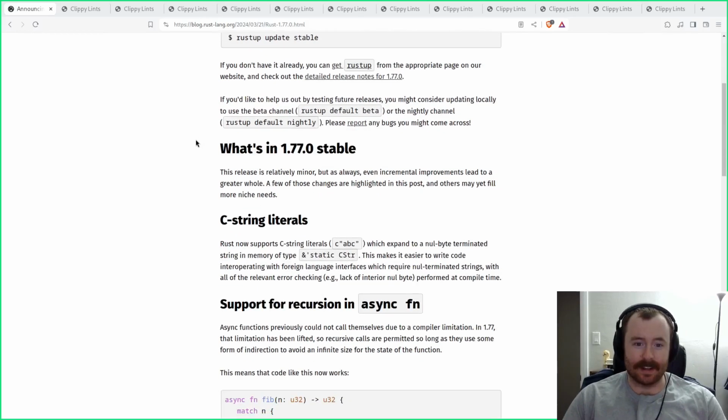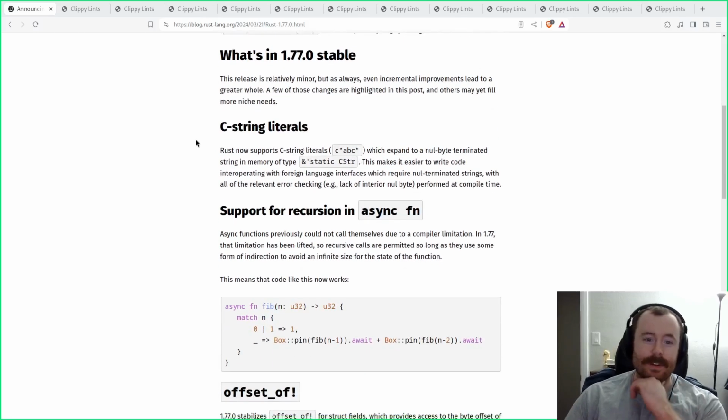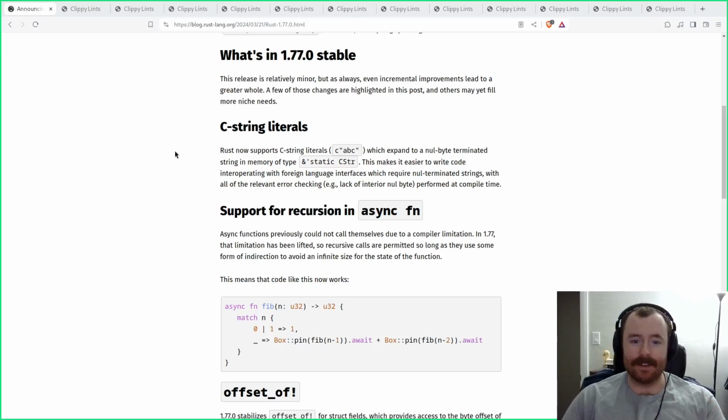This one had a couple of really exciting changes. The first one you can see here are these C string literals. And if you've been following my channel for a while, you'll know that I'm doing a lot of projects that involve interoperation with C using the FFI. In particular, RWM uses a lot of strings. And so I've been able to use this immediately in my projects.